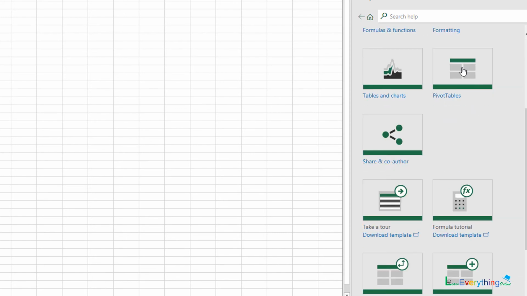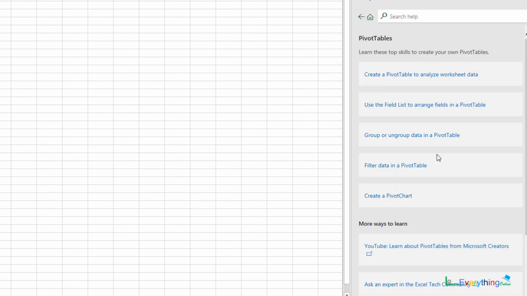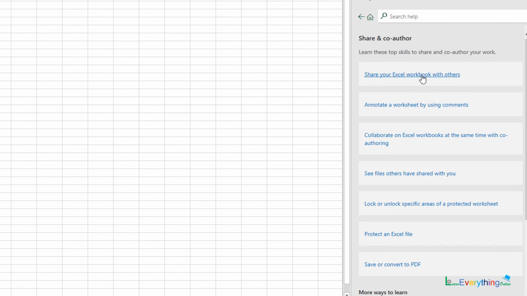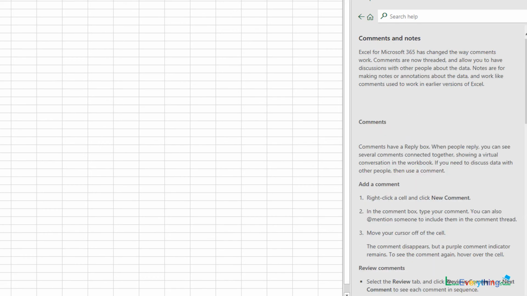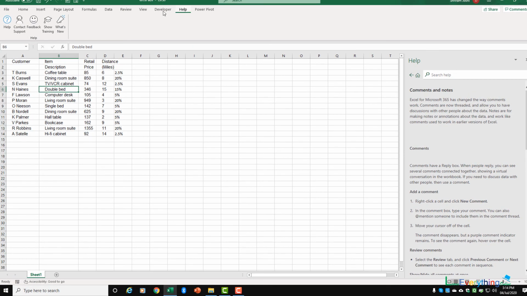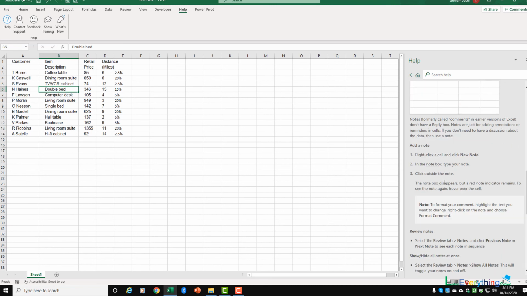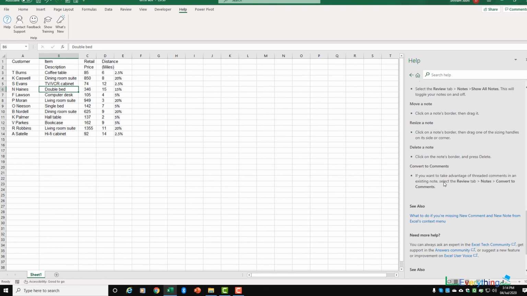In the same way in pivot table, you have power pivot and power query, multiple options which will help you do the same activity within less time. And you can share your data with others, you can comment on that particular file, you can annotate the worksheet by using comments. So everything is available now, but to learn everything, you have to click on help and go to show training. In this you will get an explanation as well as an example of the related function. So please try on your own.